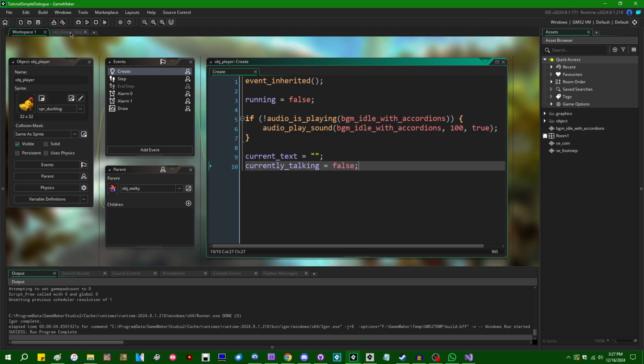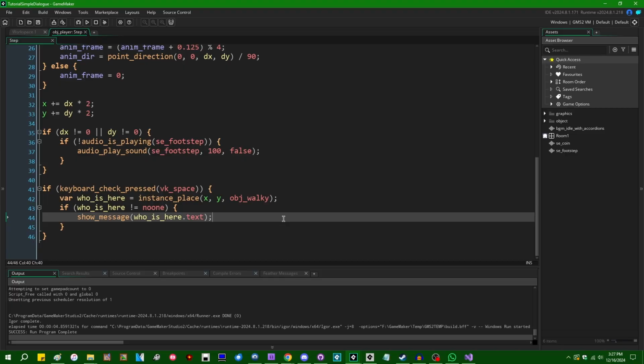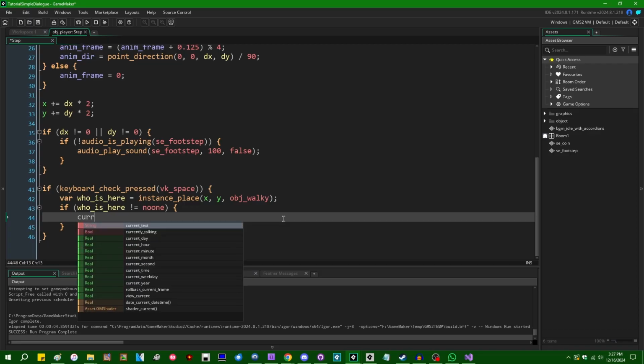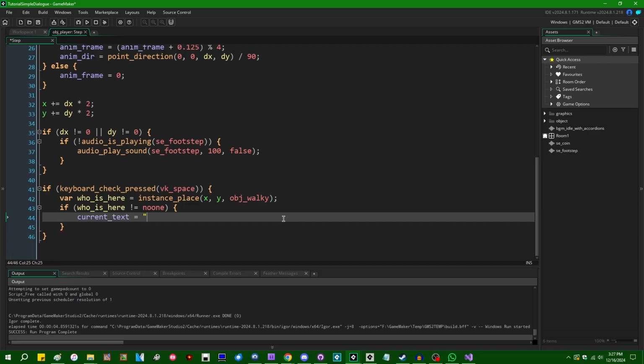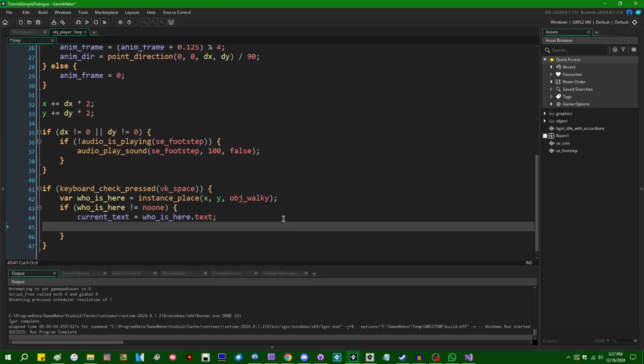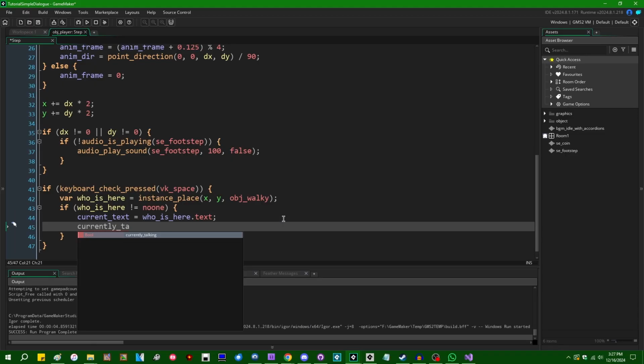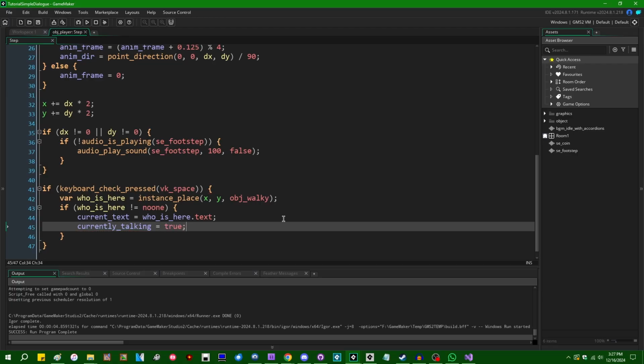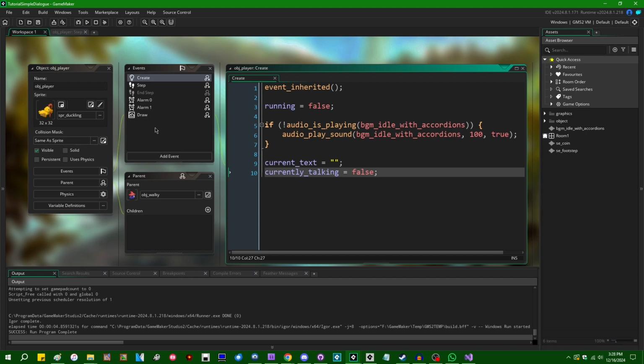Alright, so going back to the player's step event, instead of just showing a message box, when you hit the spacebar and when you're overlapping an NPC, we can set our current text variable to who is here.text, and we can set our currently talking variable to true. So this is going to allow the player to keep track of who they are talking to when you hit the spacebar. And now, armed with this knowledge, we can go into the draw GUI event.